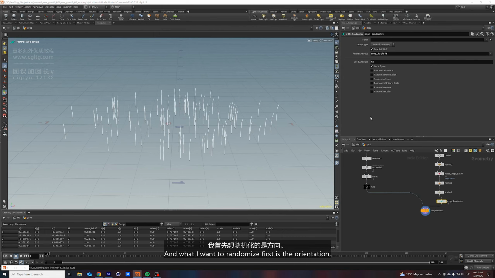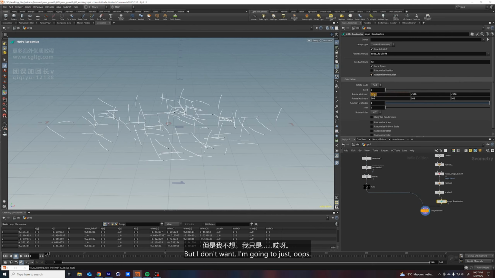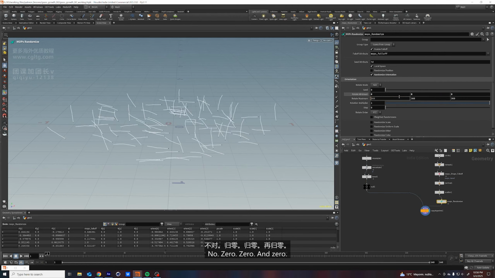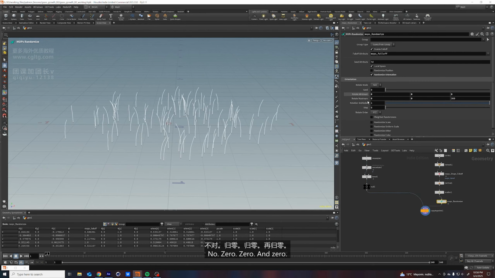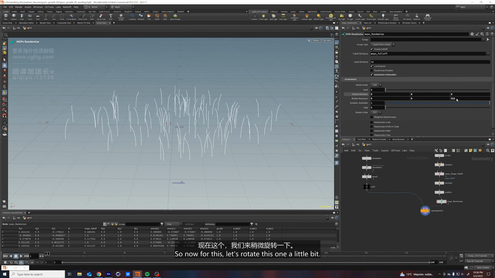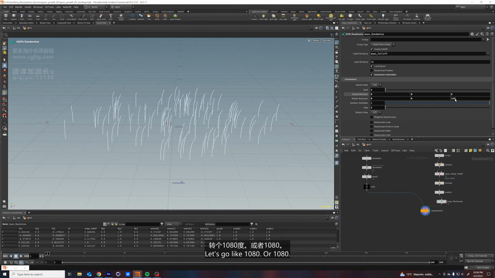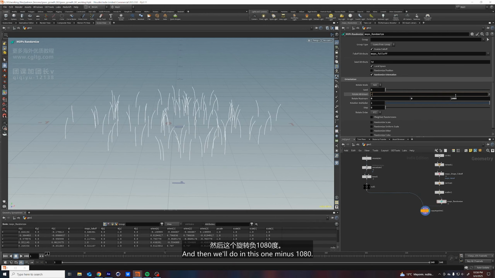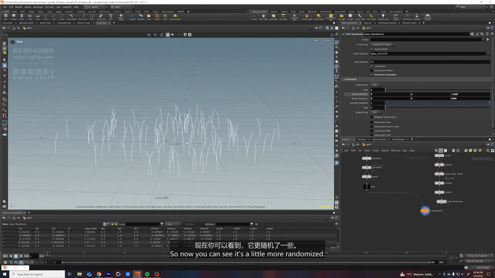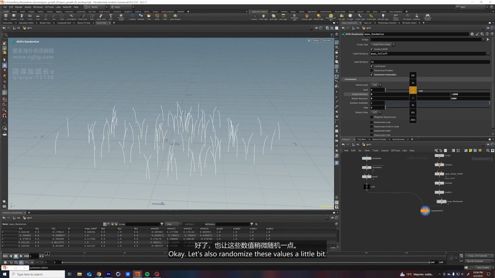And what I want to randomize first is the orientation. But I'm going to just delete channels. I'm going to 0 all of these out. 0, 0, and 0. Okay, so this is back to where we were. So now for this, let's rotate this one a little bit. Let's go like 1080, and then in this one minus 1080, something like that. So now you can see it's a little more randomized. That's great.